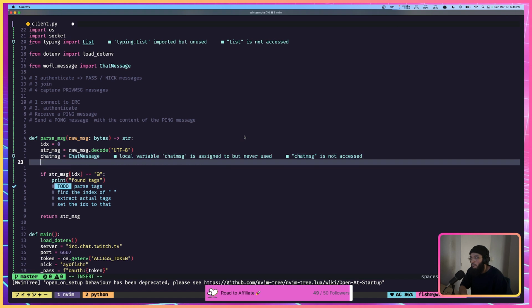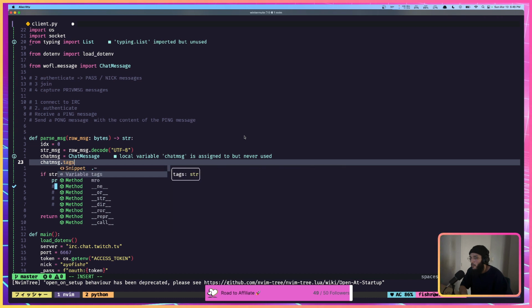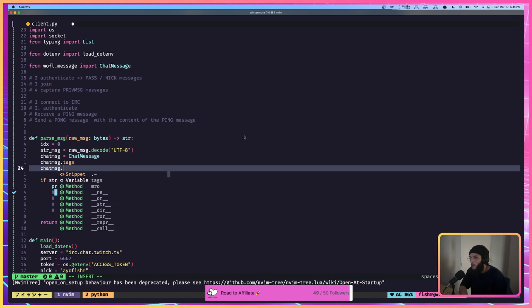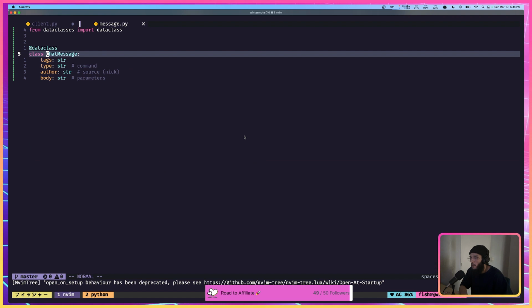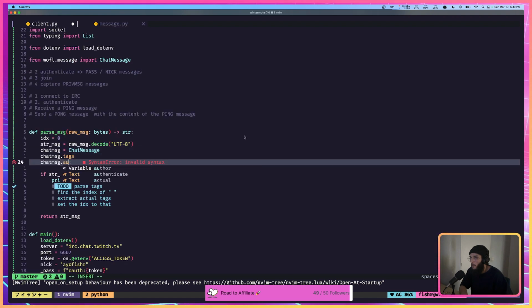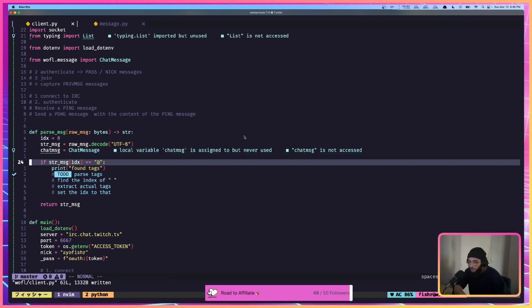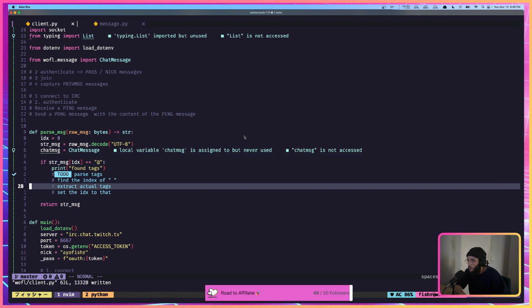Okay. Right, chat message dot tags. Can I do chat message dot, let's see, author? Yep, okay, cool. So I can actually set the parameters, so that's good. I don't know if this is a good pattern.